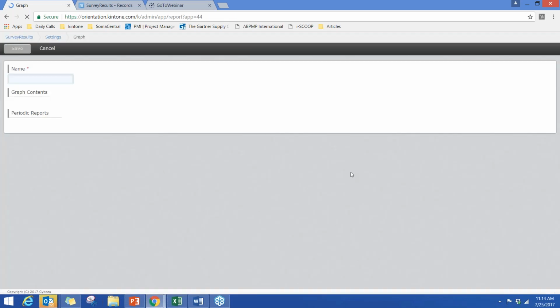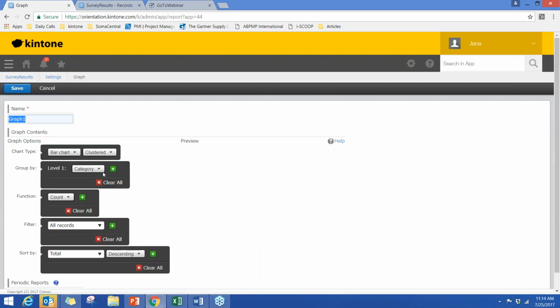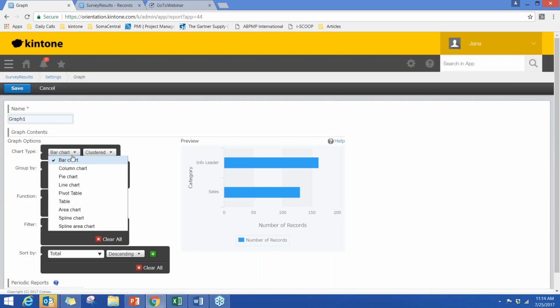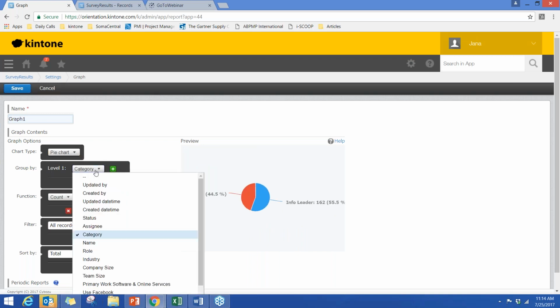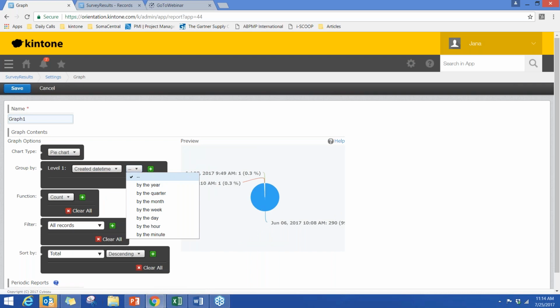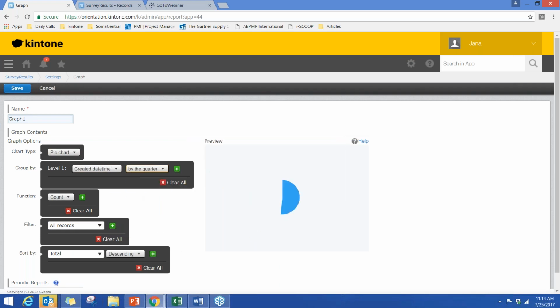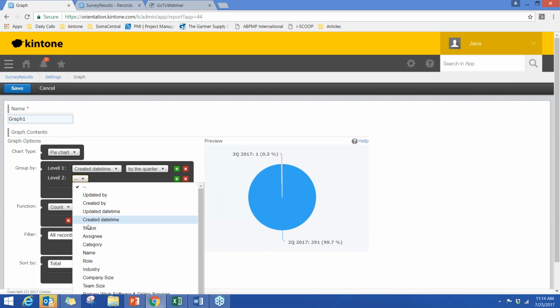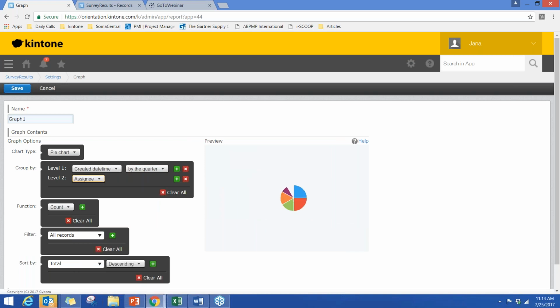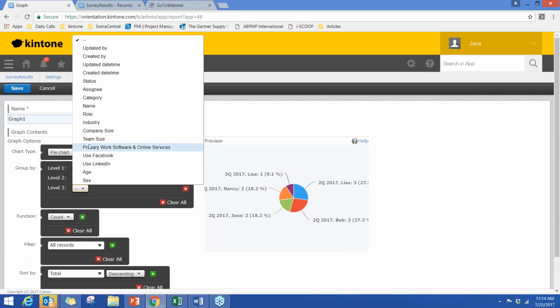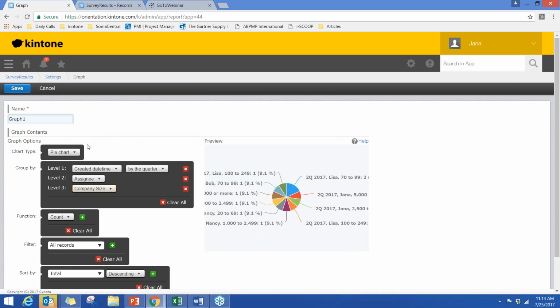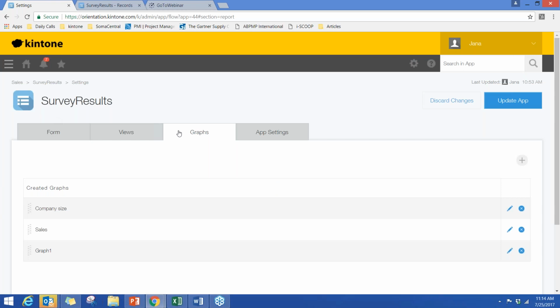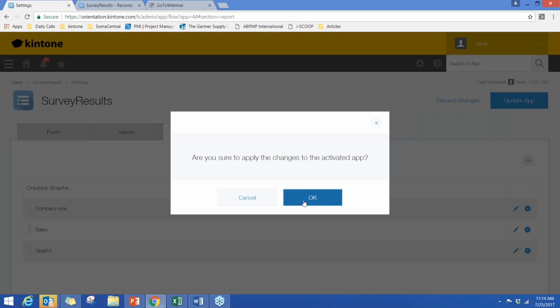To create a new one, you just click on the plus sign, and you select the data that you'd like to see. First, you select the type of chart. Maybe I want a pie chart. And the categories. How about the created date and time by the quarter? I can have 3 levels that I can group by. Maybe by the assignee, and then by company size. So here's my chart, and I'm going to go ahead and save that and update my app.